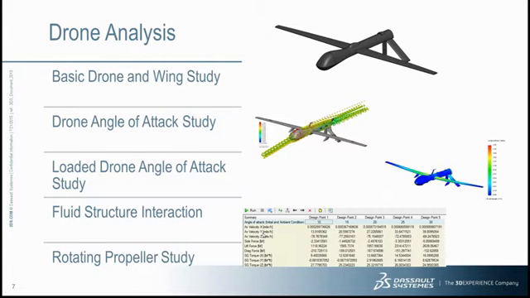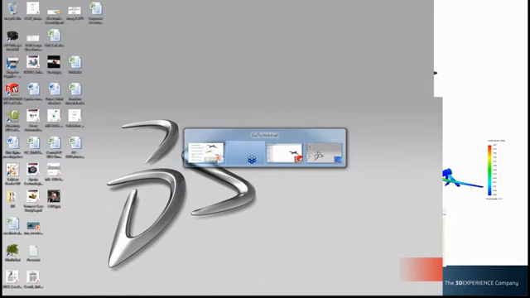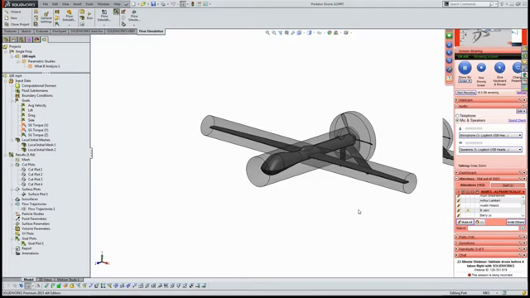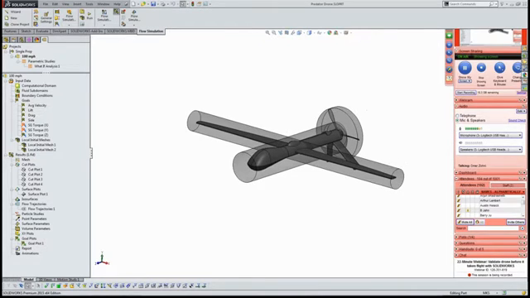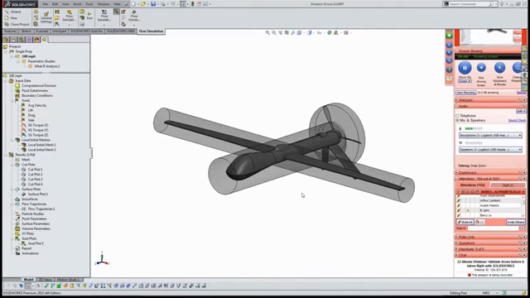So the first thing that we're going to look at, the first model, is just a basic drone and what I'm going to call a wing study. So here is the drone that we're going to be looking at. You can see, it's a very simplistic version of a drone. I will explain to you guys why there are these cylinders going around them. But what I want to do for this first example is walk you guys through the setup of how you would set up a flow simulation model.